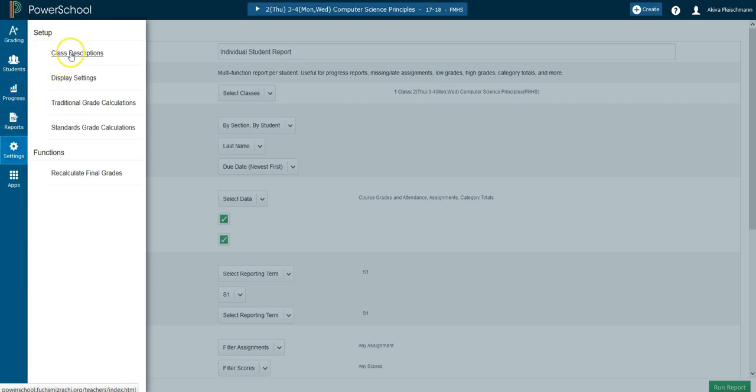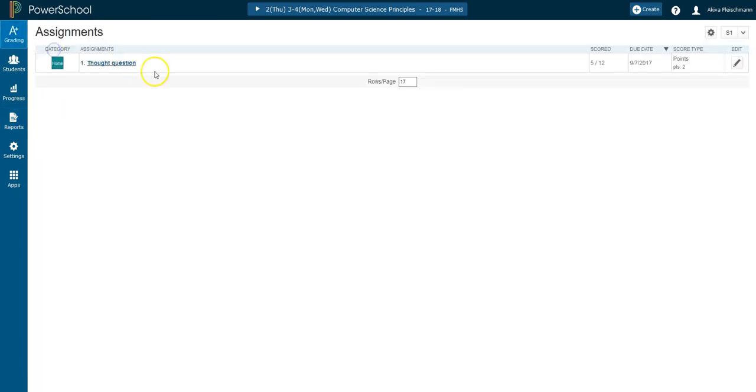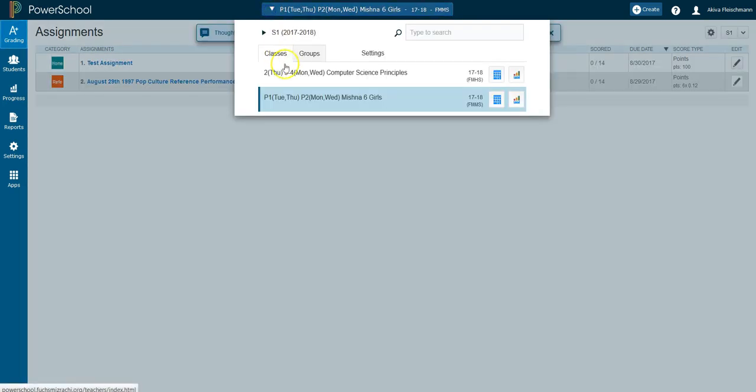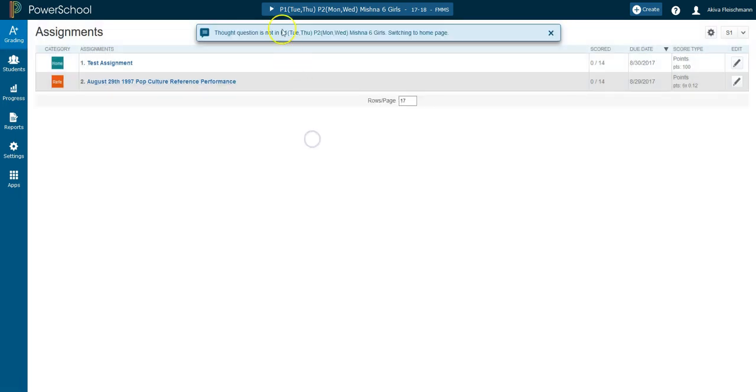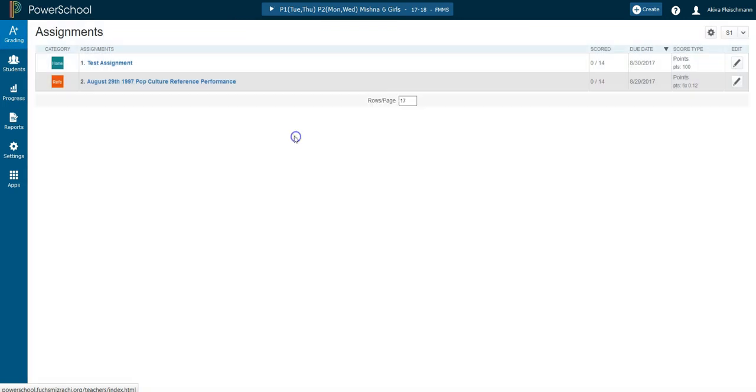Then under settings, you could change your display settings, your class descriptions, and your grade calculations. But I think this has sort of sufficed as a way for you to get started with what you're looking at in PowerSchool. One important thing that I didn't mention is this drop down where you choose which classes you want to be working in. So you switch classes up here, and this is a high school class and a junior high class for me, and this is where I go between them, and then I can do what I need to do.